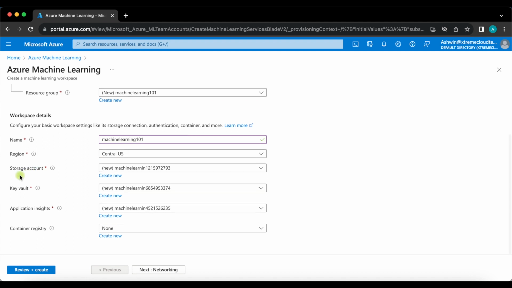So you can think about the storage account where you can store all your blobs, files, and everything. The key vault where you can store all your secrets. The application insights is mainly used for monitoring, or creating the logs, monitoring if something is going wrong or what's happening behind the scenes. And then you have the container registry.